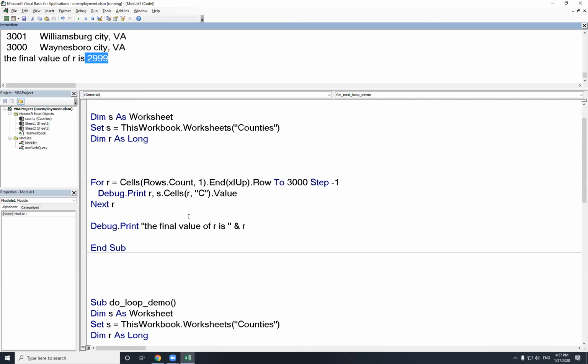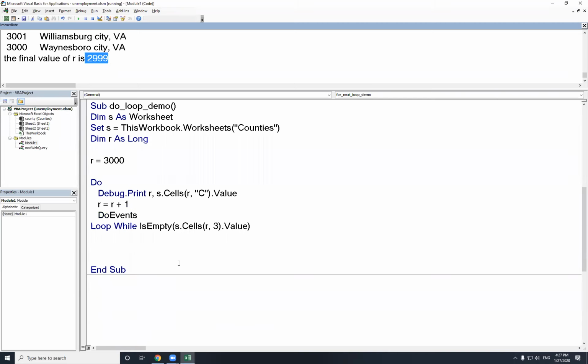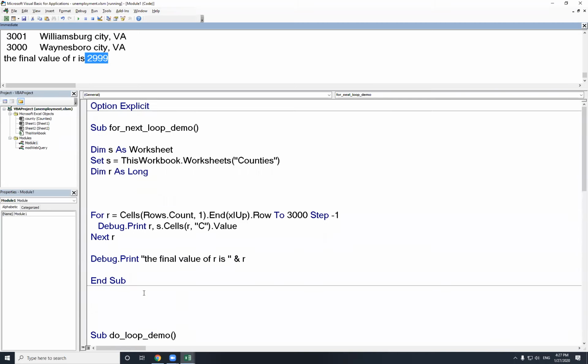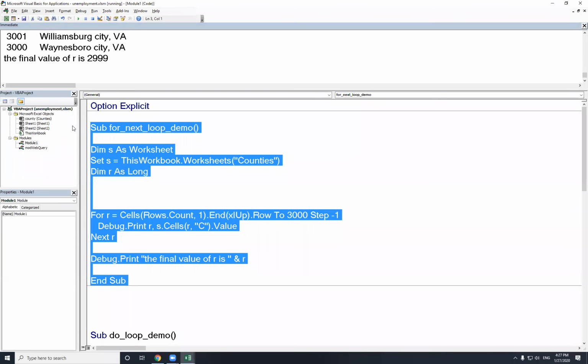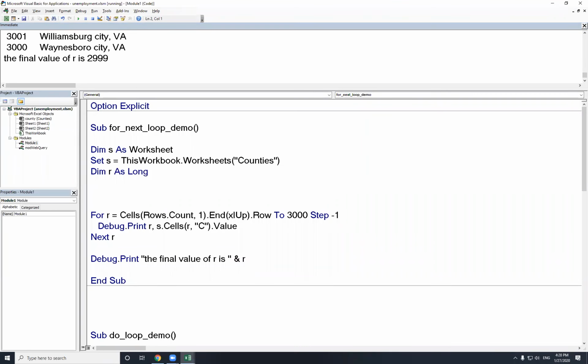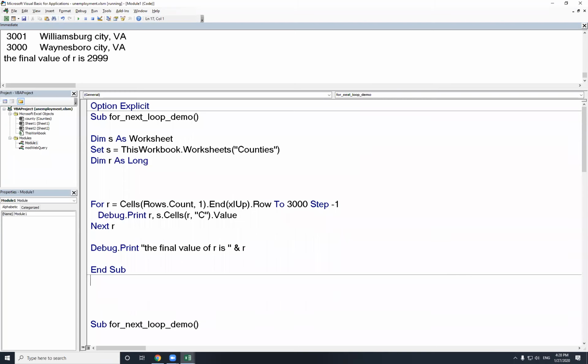Okay, another kind of loop. And for this one, let's start with a for next loop. So I'm going to copy my for next loop example. Third and final kind of loop. Instead of the for next loop demo, this is the for each loop demo.